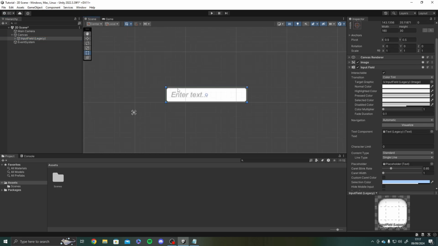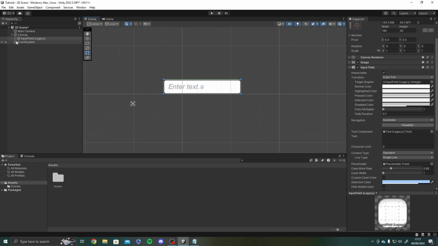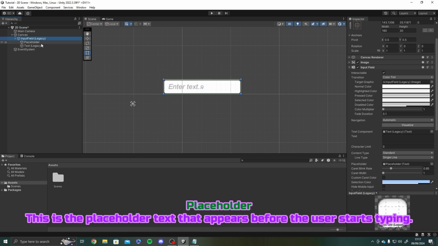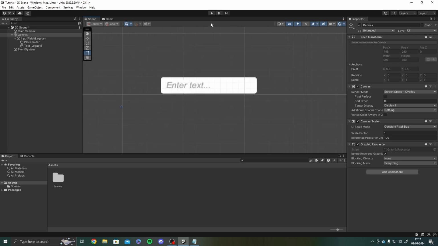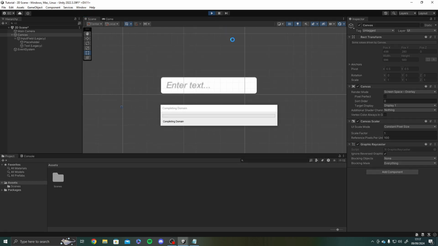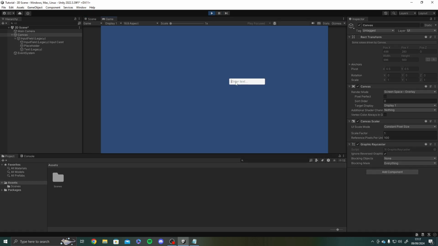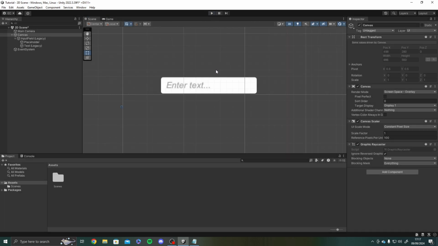So with this input field, you'll see we've got ourselves inside a placeholder and a text. The placeholder is the placeholder text that appears before the user starts typing. So here it says enter text. If I quickly show you what that looks like, it says enter text, and as soon as I start typing, what I'm typing starts appearing. And then you'll be able to hit enter and do something with it. We'll cover some example scripts towards the end of the video as well.